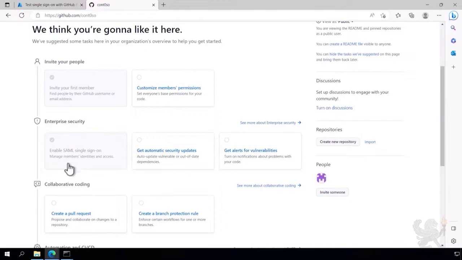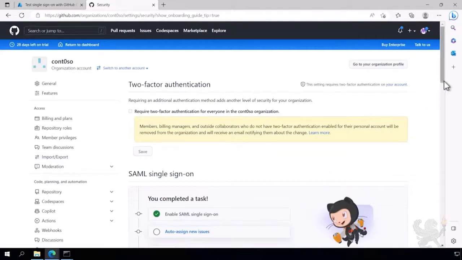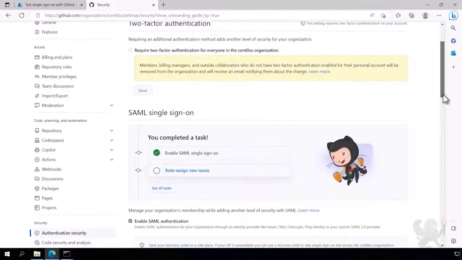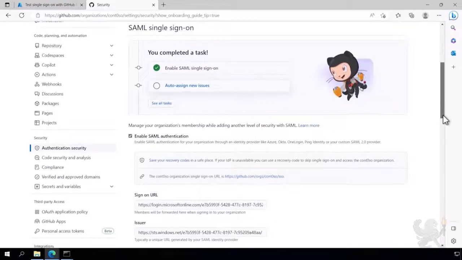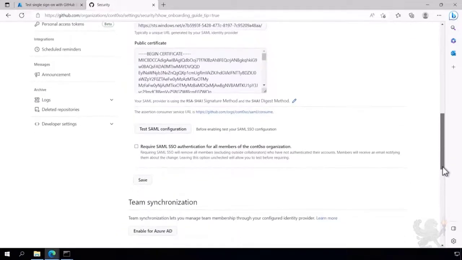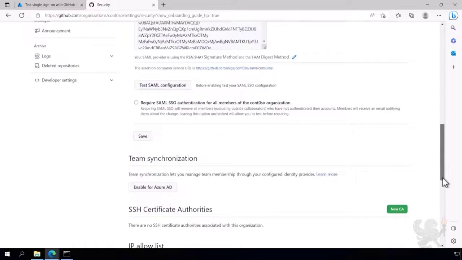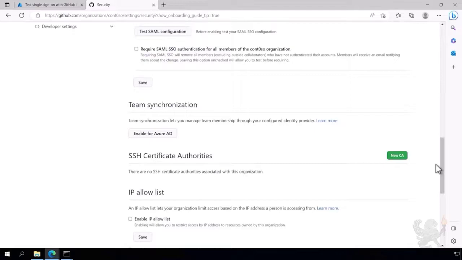On the GitHub side, review the Enterprise Security settings. Note that you have the option from here to enforce two-factor authentication for everyone in your organization. You can also verify here that SAML authentication is enabled on the GitHub Enterprise Cloud Organization side. You can also enforce SAML SSO authentication for the Contoso organization. Note also that GitHub offers other security enhancements, such as IP Allow List, which limits access based on the IP addresses from which authentication requests are originating.